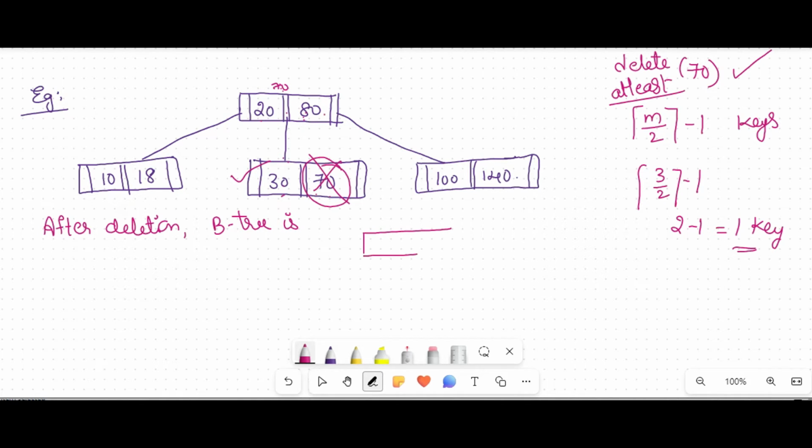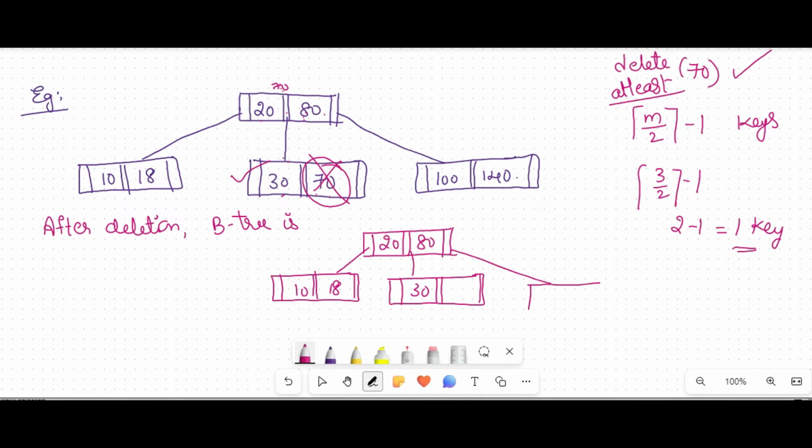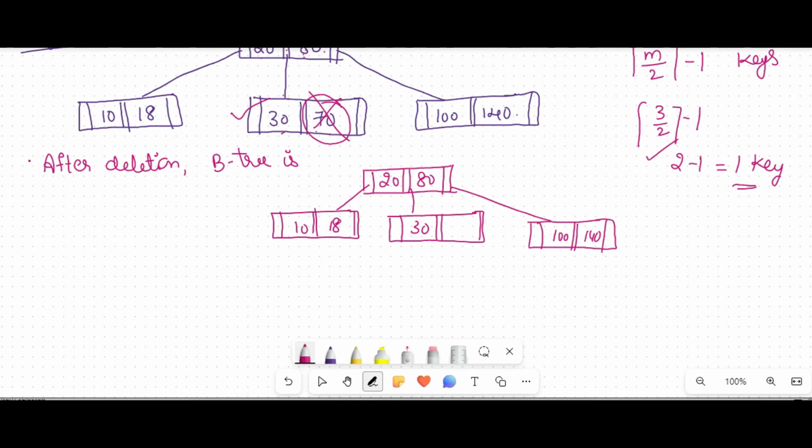Now the root node is 20, 80. 20 is left, no change. So 10, 18 and 20 is right, which is a middle pointer, which consists of 30. 80 is right side, 100 and 140. Okay, this property is satisfied here. There is no case of merging. Now this is the first deletion.